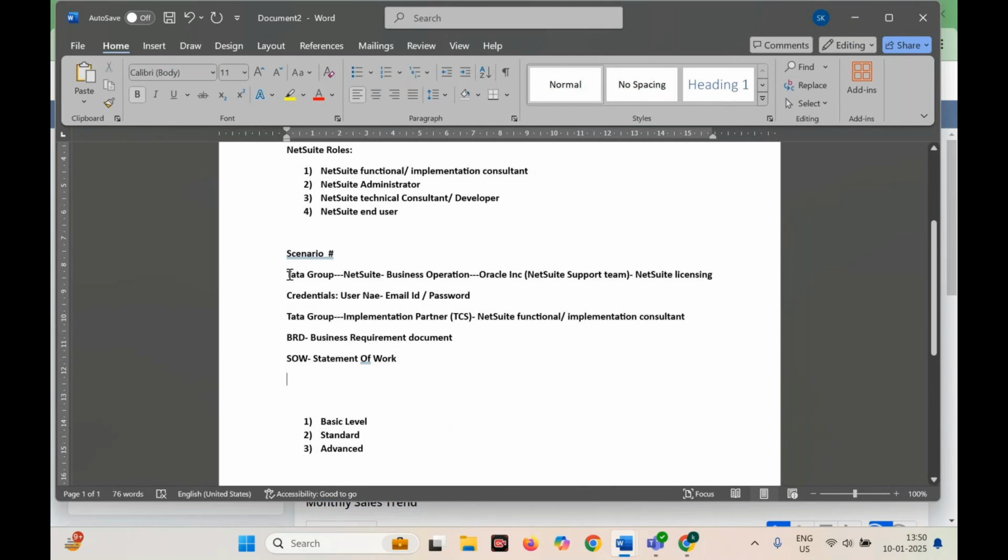The scenario is that Tata Group is the end client. Tata Group has a business. If any client would like to implement NetSuite for their business operations, they would approach Oracle Inc, because NetSuite is the product of Oracle Inc. So when Tata Group would approach Oracle Inc, the NetSuite support team.